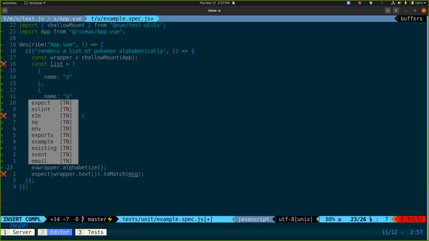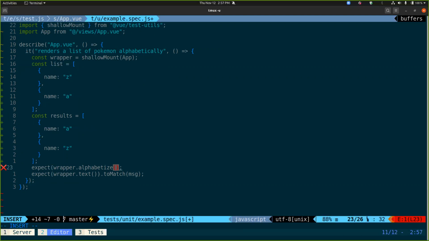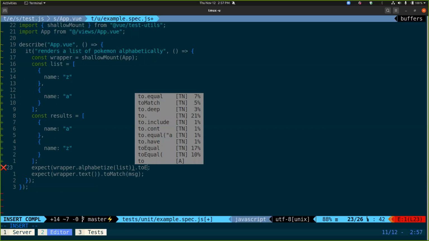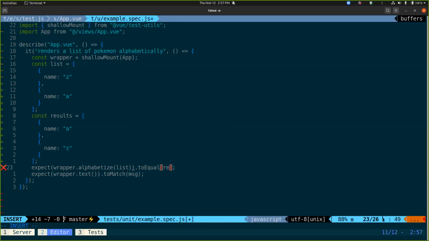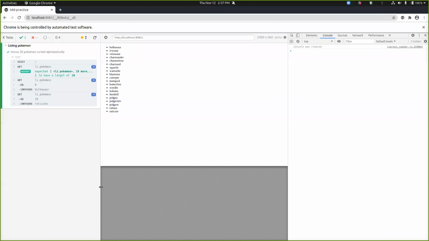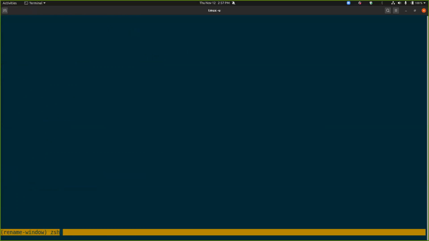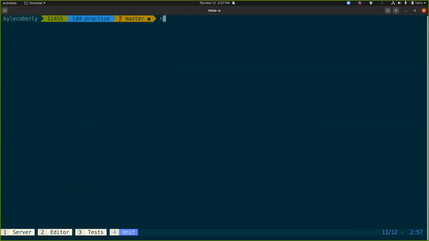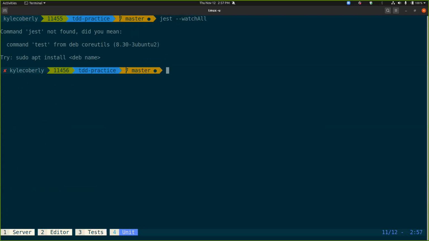And so I expect wrapper.alphabetize with list to equal results. So before I write the method, I can still call it. So then to run that test, I can do something like just watch all, maybe the X just.